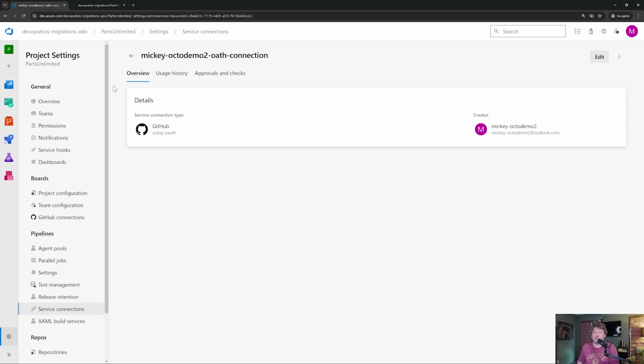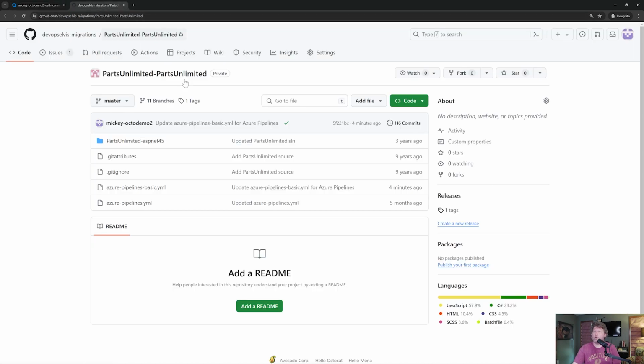Now, as I mentioned, needing the webhooks to be able to trigger, say, on a push or trigger on a pull request, that's required because you're making an OAuth connection. If you use the GitHub app, the Azure Pipelines GitHub app, which we'll look at a little bit later in a different video, with that, you don't need the webhooks.